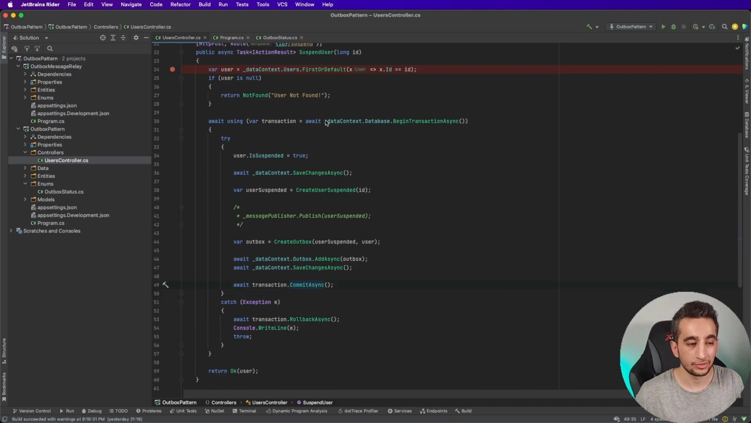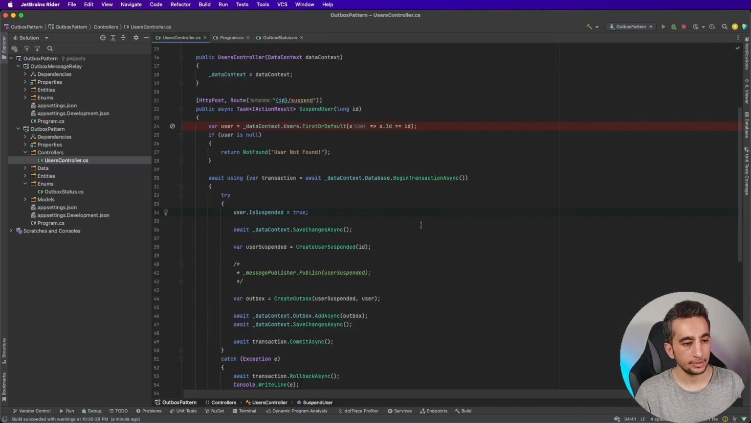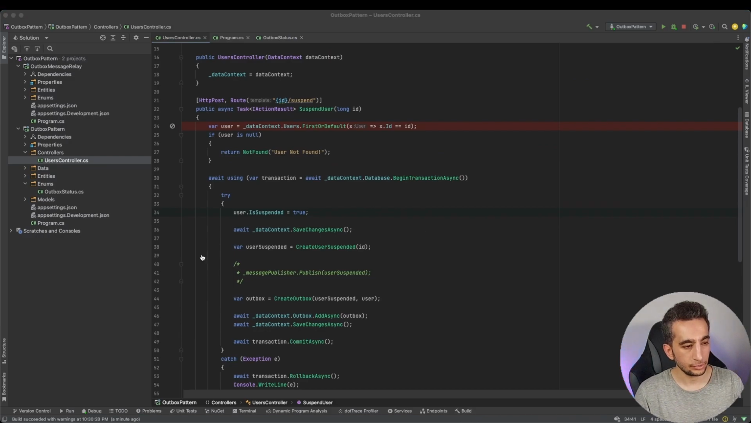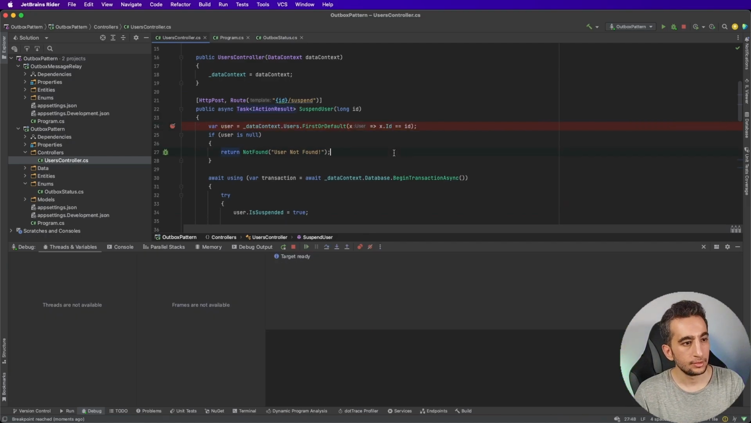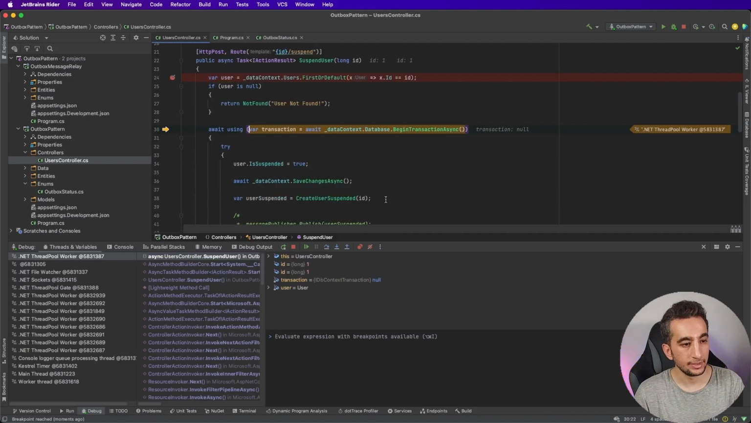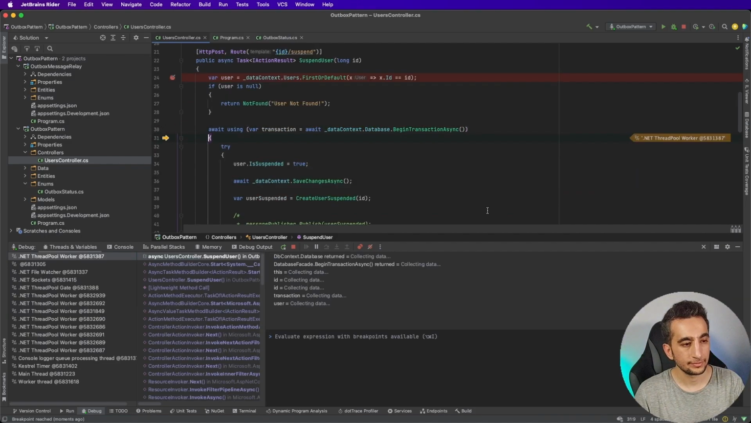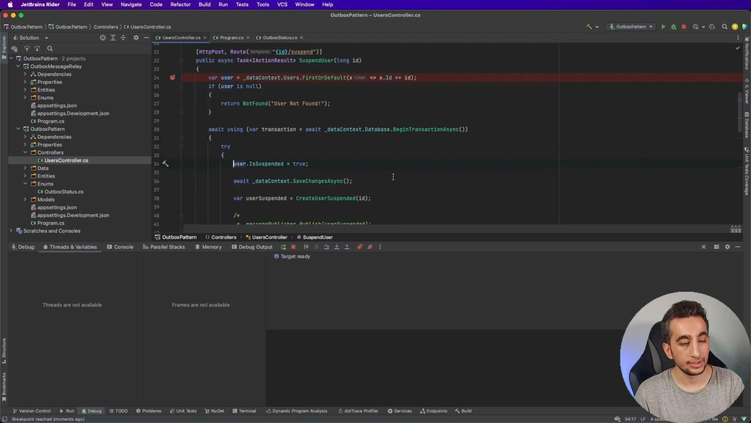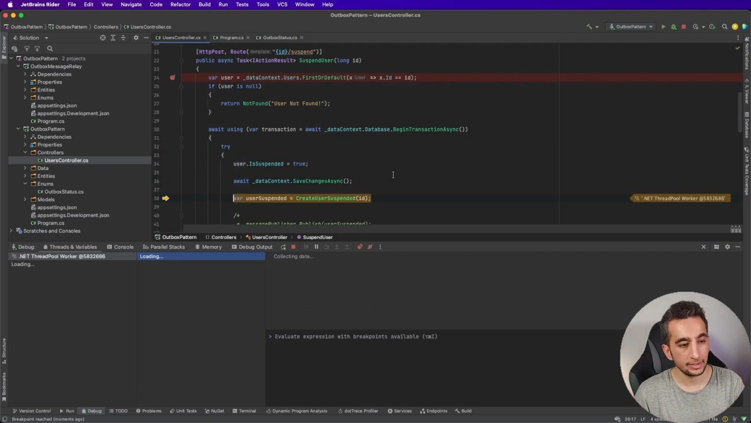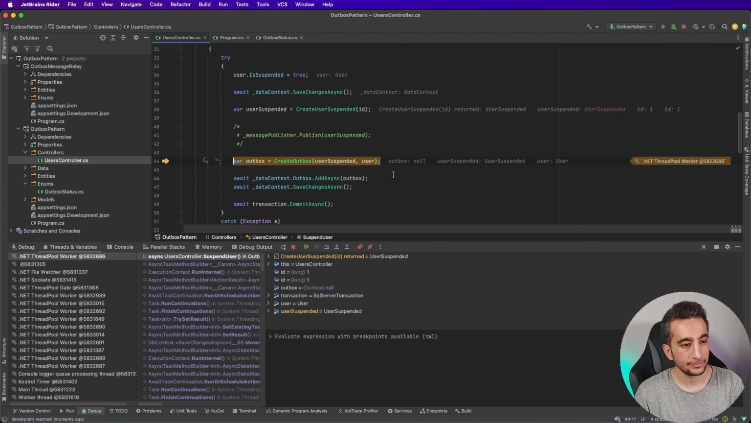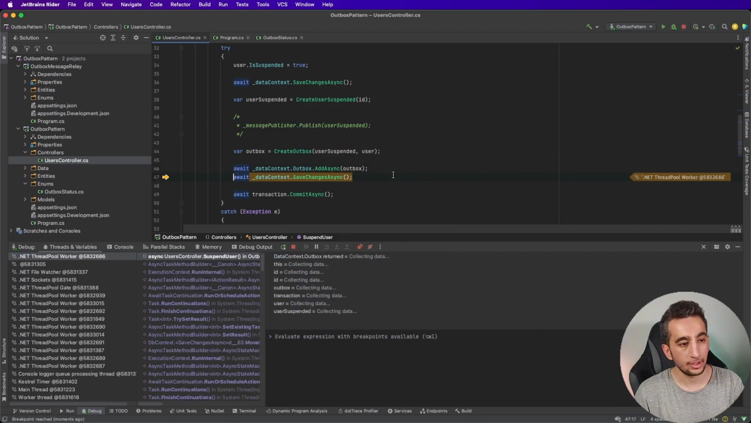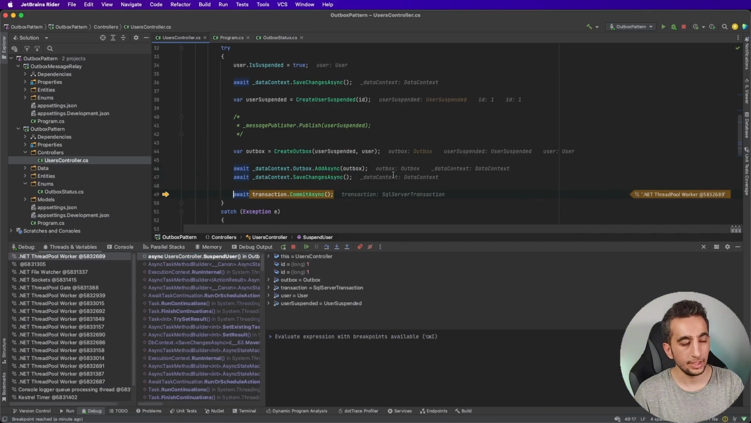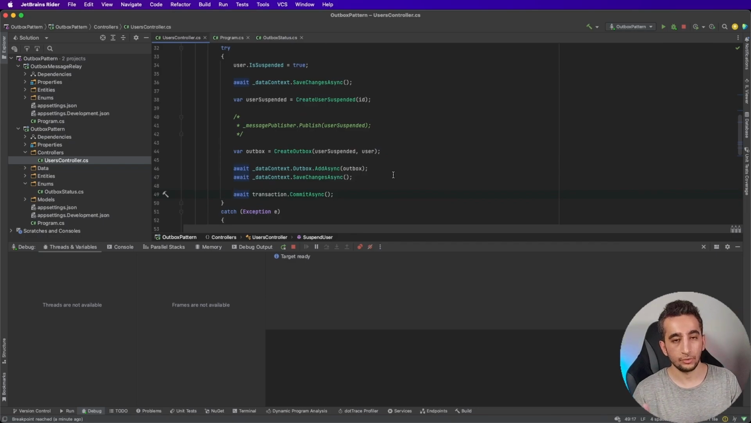So let's suspend the user, right? Okay, the project is up. Now let's hit a post. And okay, now we are in debug. So we get the user and check if the user exists, and then create a transaction, set our user to is suspended and commit to the database. We are creating the object and then creating our Outbox entry and inserting the Outbox to our Outbox table and commit.